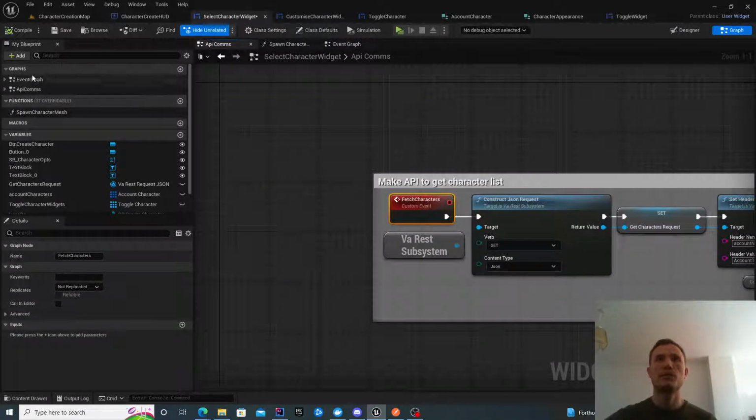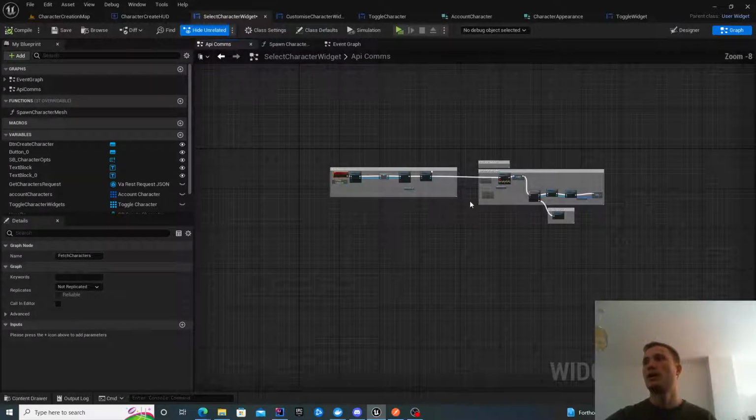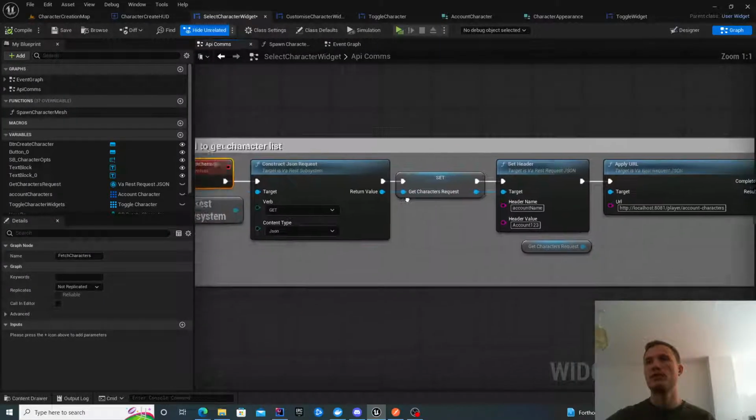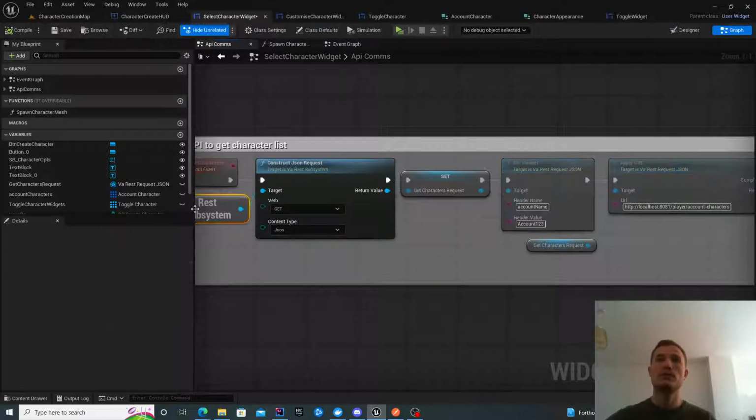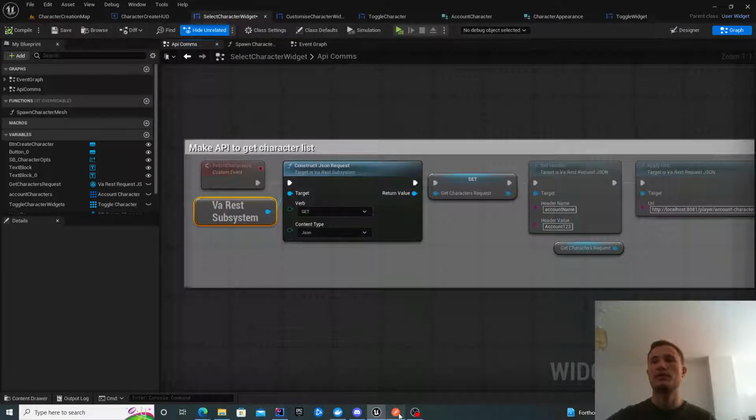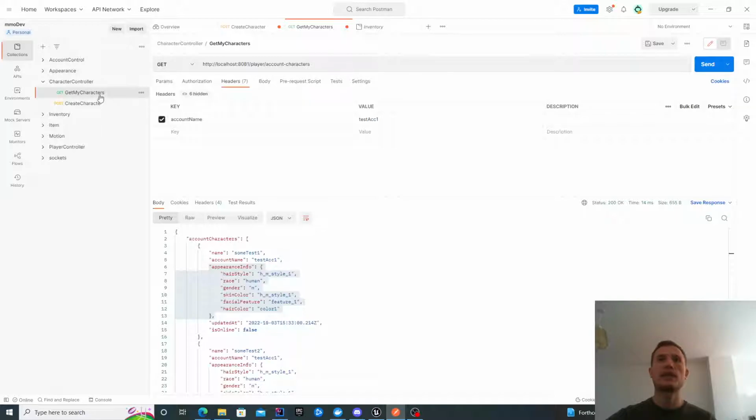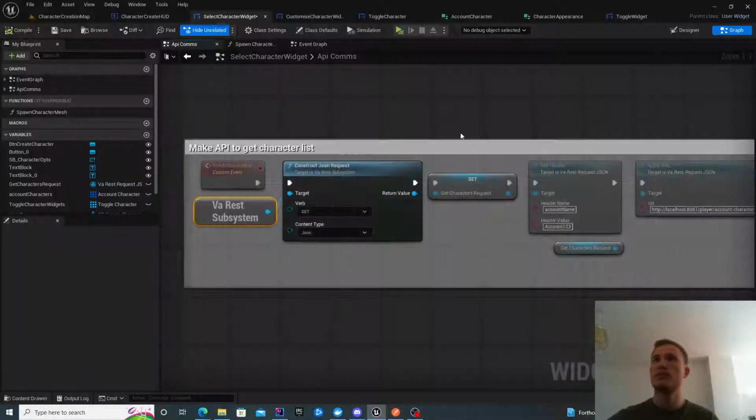So what I did was I created a new graph to just split the API comms. So it's a lot smaller than the other ones, and the reason is because it doesn't really need a lot of data. If you look into the get my character request, it's just a get request. There's no body. There's just one header we need to populate, which is the account name, and that's basically it. So it's a relatively straightforward request.